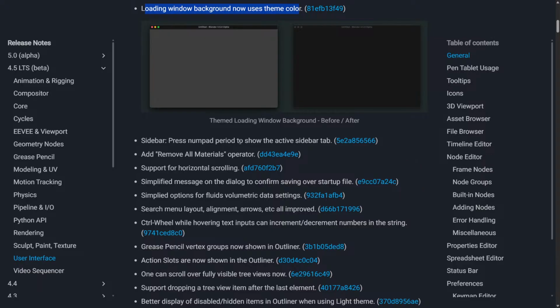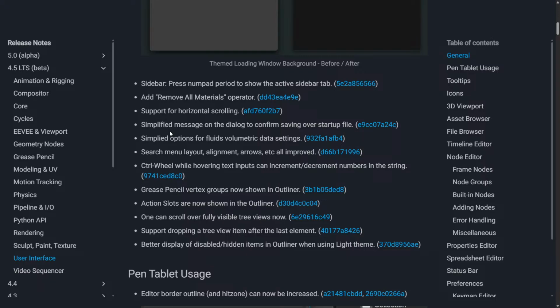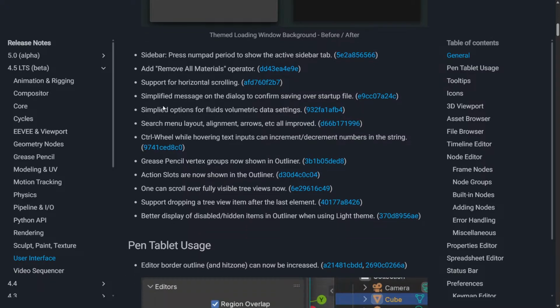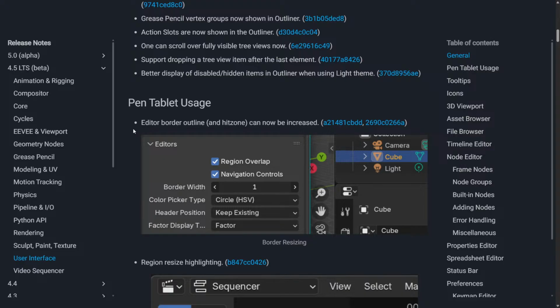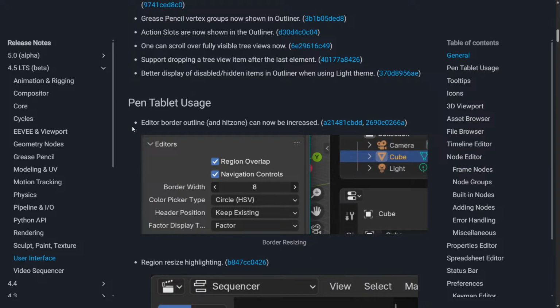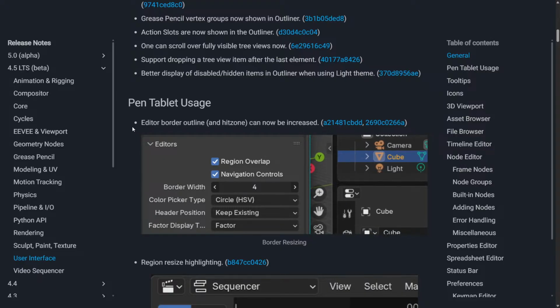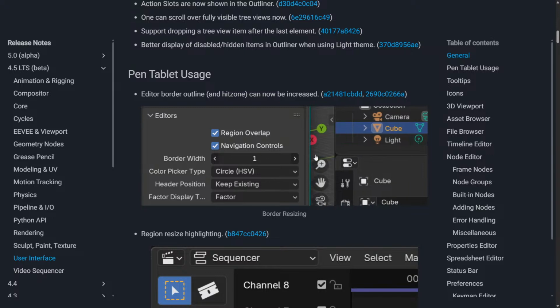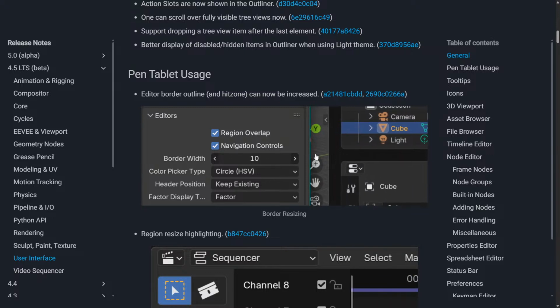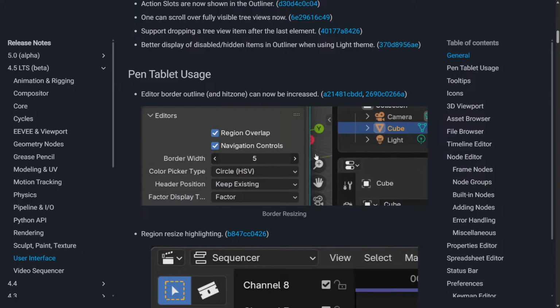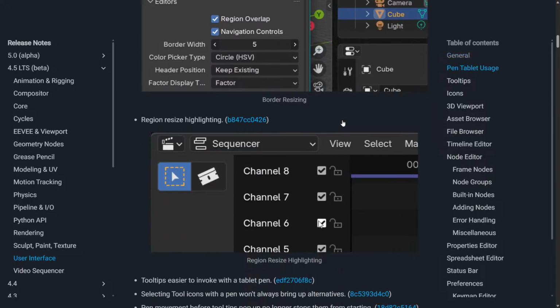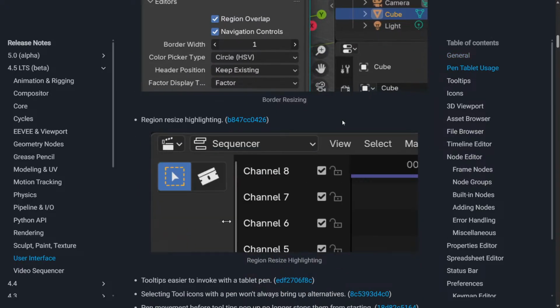Sidebar. Press numpad period to show the active sidebar. Okay. Let's see. Okay, tablet usage. Sorry, everyone. Editor border outline and hit zone can now be increased. Now, I do like this aesthetically, but for pen tablets and stuff like that, I assume this is going to be extremely useful. Region size highlighting.